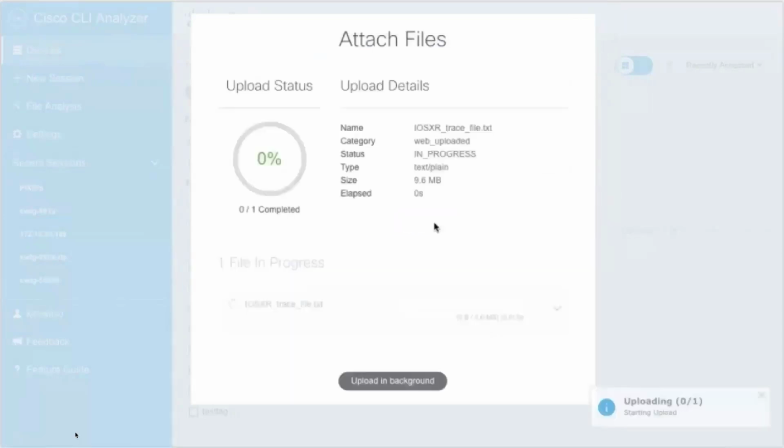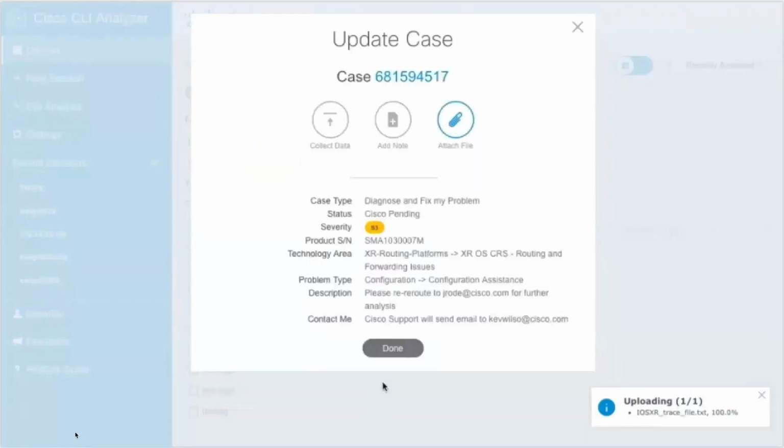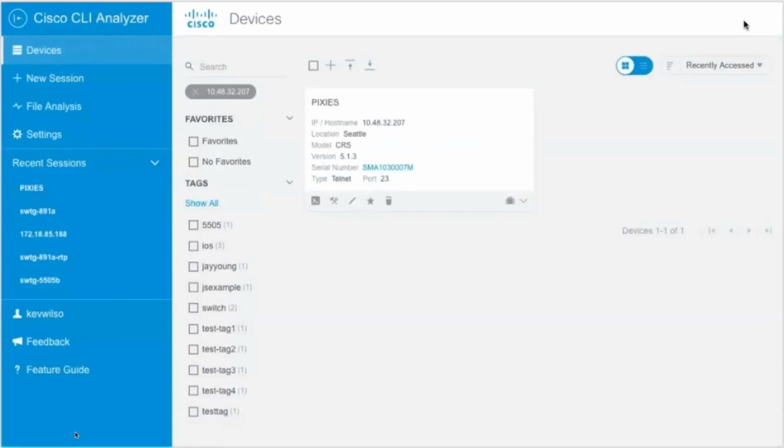So again, like we've been talking about, we're trying to put these tools that are important for your day-to-day use directly at your fingertips, where you can interact with your cases, your devices, everything in one pane, and make things as simple as possible for you.